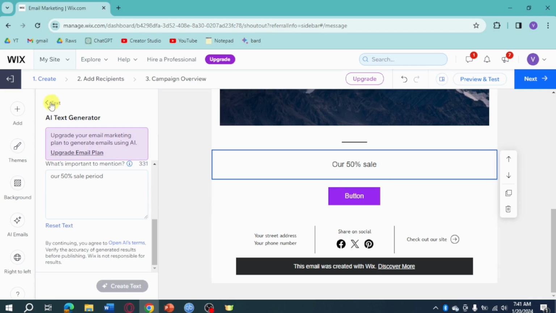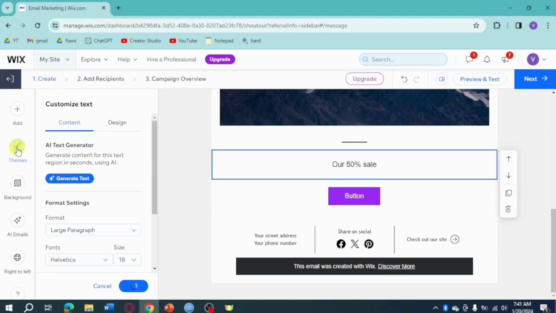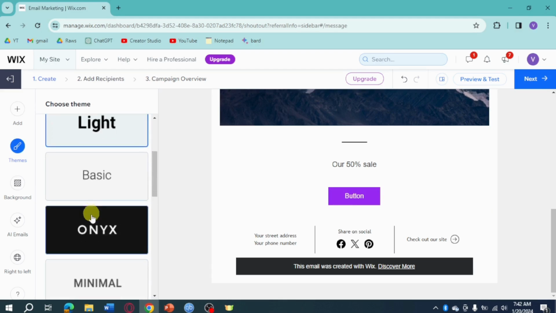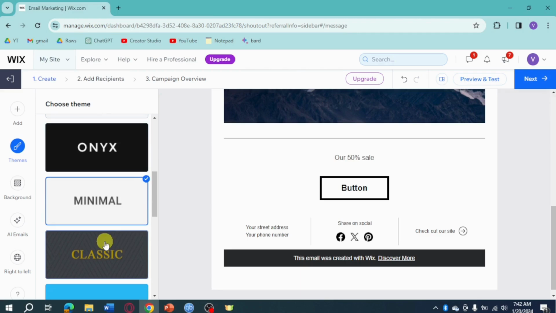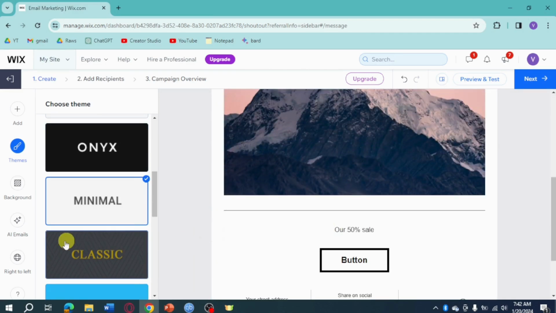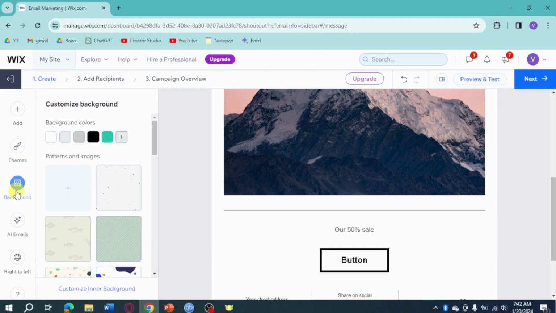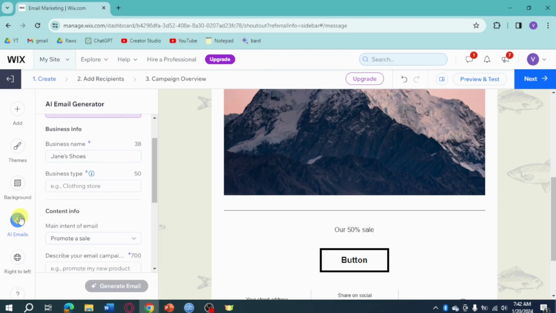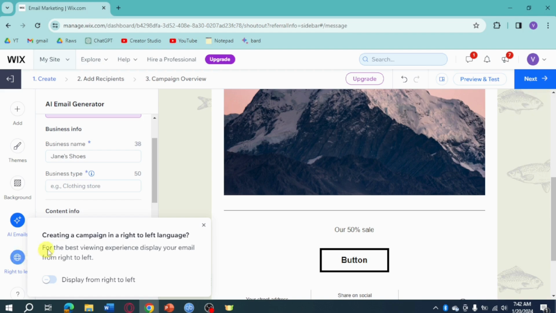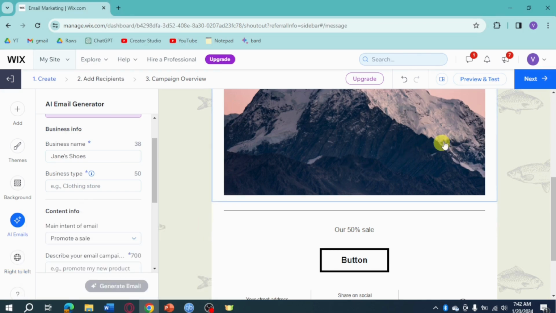And then in here, you can also click on themes right here in order to change it to your site. You can make it like this theme right here. So let's choose this minimalist right here. You can also click on the background right here in order to change the background of your email. Just like that. If you click on this AI emails, you should be able to use the AI email generator. When you click on this right to left, you should be able to create a campaign in right to left language. Once you're done with everything, you can preview and test it.